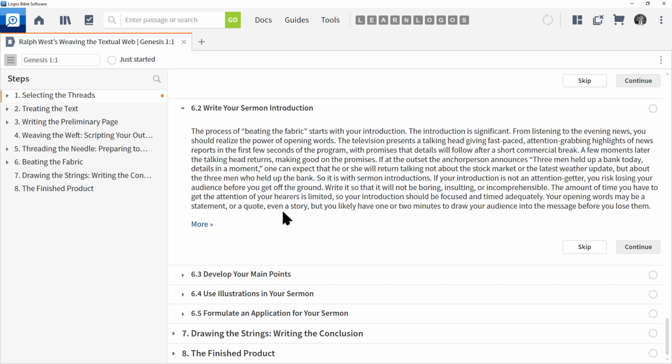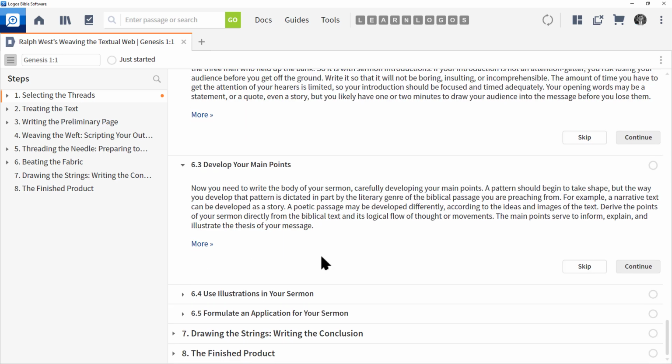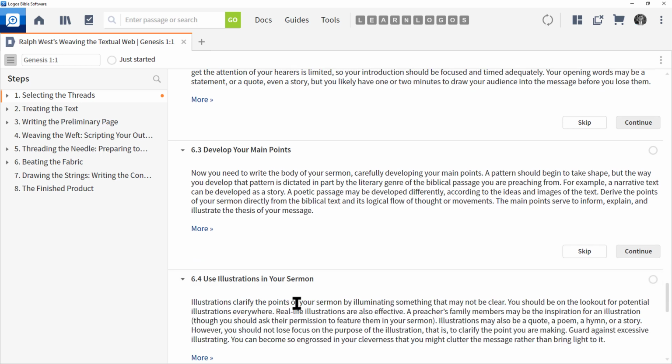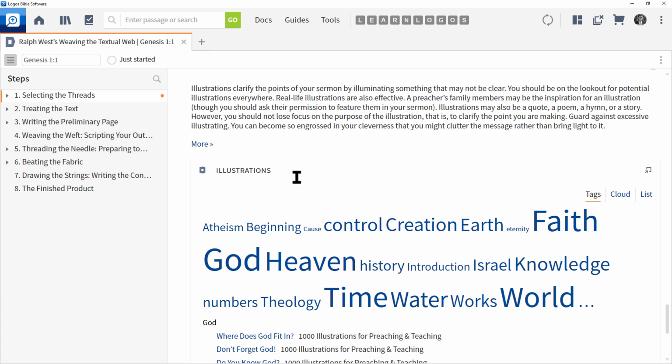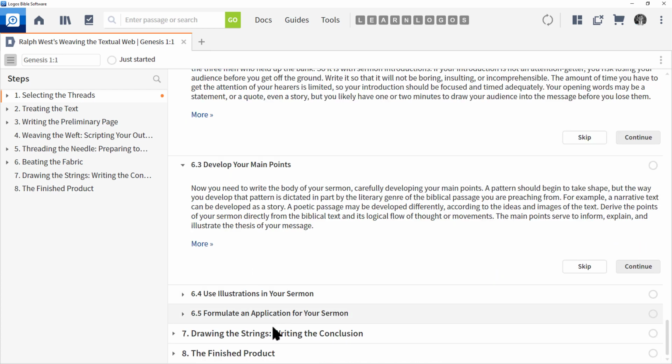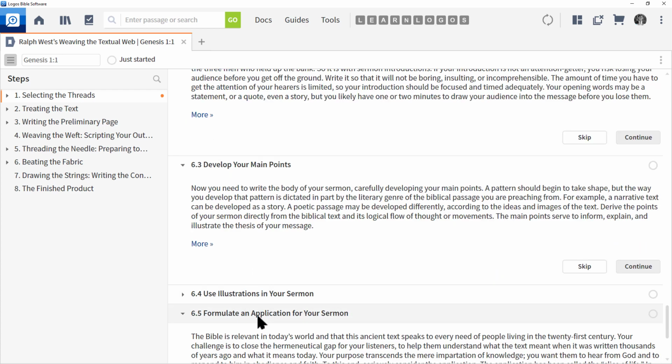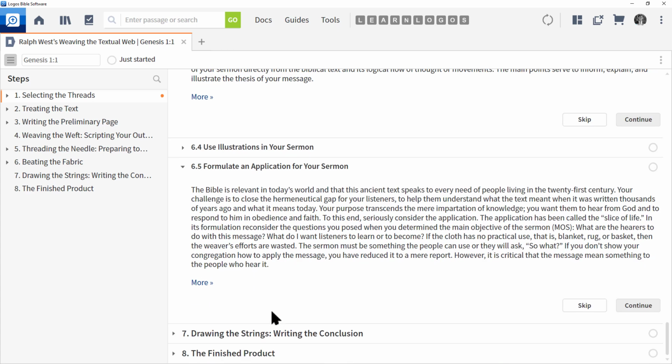And I would suggest this, that before you write your introduction, you have established your main points. So you might disagree a little bit with this step. But again, it depends on where you're at in the study process. There's nothing wrong with writing an introduction right away if you know where you're going. Here we have the main points, and this is going to be your body of your passage. And once you've got that done, now you just need to look for illustrations and applications. So Logos links you to the illustration tool, and then we have formulate an application for your sermon. And there is some help there.